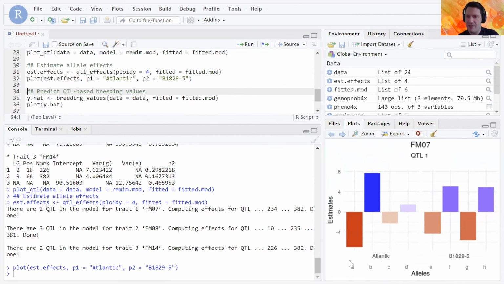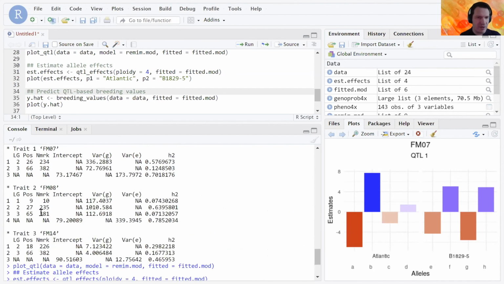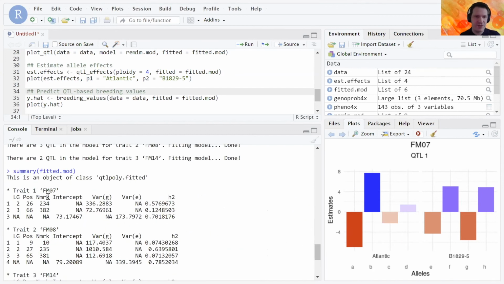So here we have the 4 alleles for Atlantic, the 4 alleles for the other parent, V18, 29, 7, and we can see these estimates going up and down, which is the deviation from the mean in the model. So here we have a mean, for this first trait, of 73. So I'm adding 8 or subtracting 7, depending on the alleles that the individual has, right?